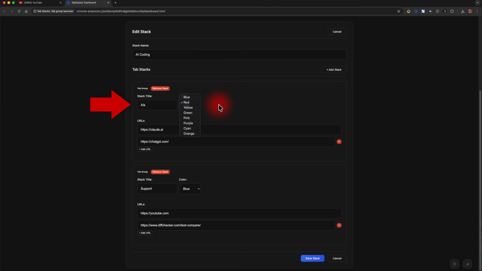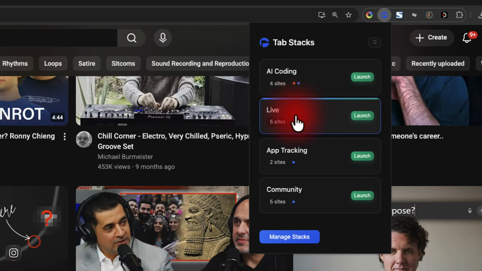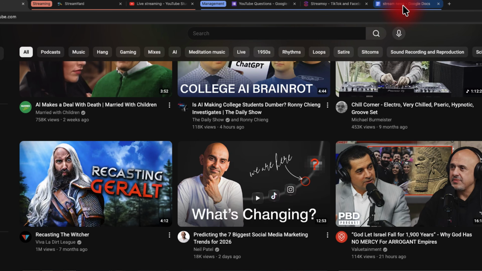And then you give each stack a title. This is really helpful for different tab groups, especially if you're going to be dragging things around to multiple monitors. You choose a color for your stack, and then you put in however many links are going to be applied to that particular stack. From there, you can edit these anytime that you want to. And to launch it, you just click on the icon up next to the address bar, click on whichever workflow you prefer, and Tab Stacks will get you sorted in seconds.